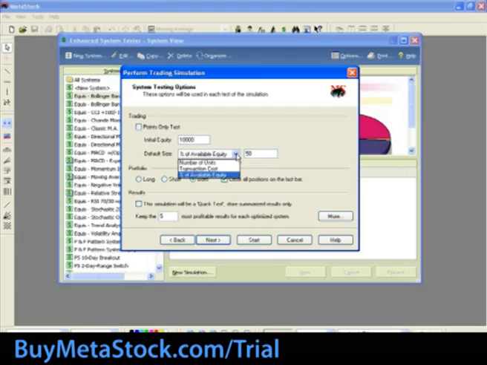Now, the default size can be changed to 1, the number of units to purchase, 2, transaction costs, or 3, the percent of available equity to use. Number of units sets the maximum number of units to buy. Transaction cost will use the amount placed in the box for each transaction. This number includes margin requirements and commissions. Percent of available equity. This will only purchase the number of shares for the percent of equity that is available at that time and is our recommended option.